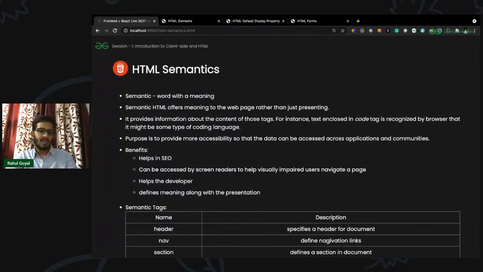Let's say we have a text enclosed in our code tag. There is a code tag present in the HTML. Now, if we have some piece of code or some snippet and we wrap it in the code tag, the browser can know there must be some type of code, some type of language inside that particular tag, right? Let's say we have an HTML tag article. Now, if any developer sees it or even the browser parses it, the browser has better meaning about that particular element, that the content within those tags is basically an article.